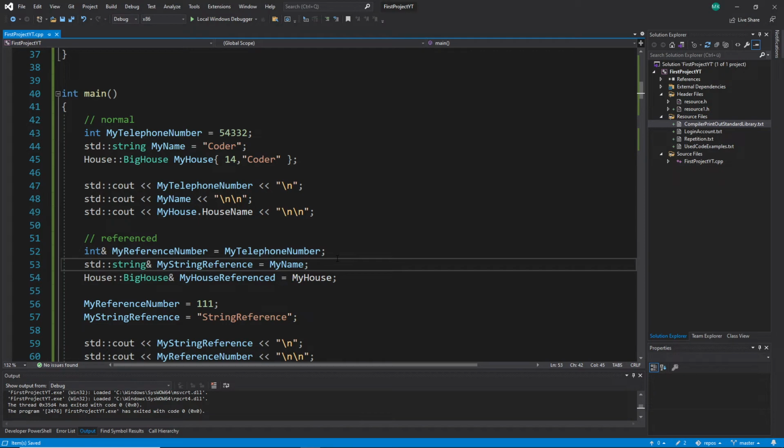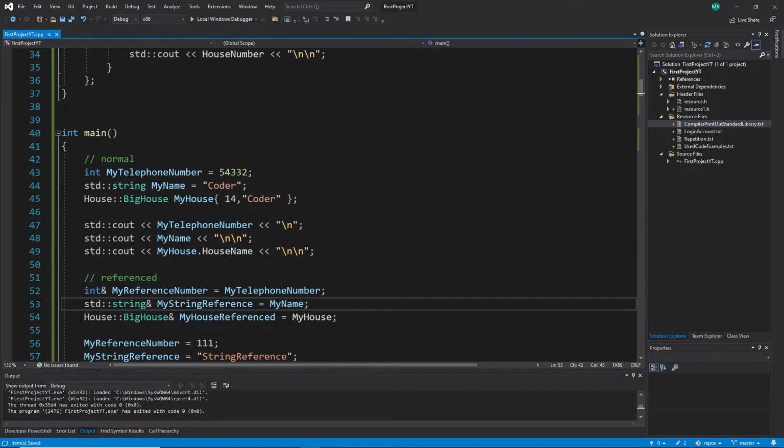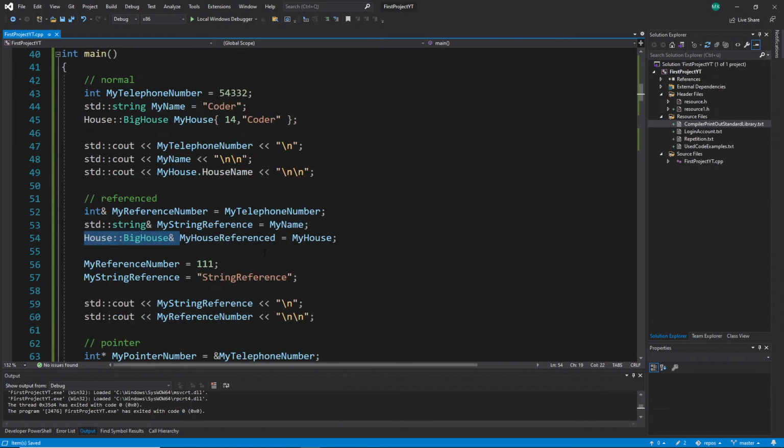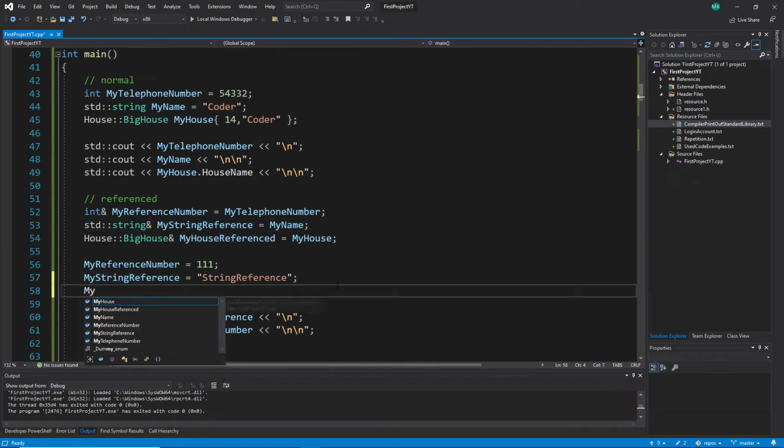You see, it's a repetition plus addition, and yes, we learn how to use now these user-created houses, and I think that's okay. And here let's also use how to change the values. Here I changed the values before. Here my reference number, this is this int. Here my string reference, this is this one. And let's see how we change now this one here, my house referenced.